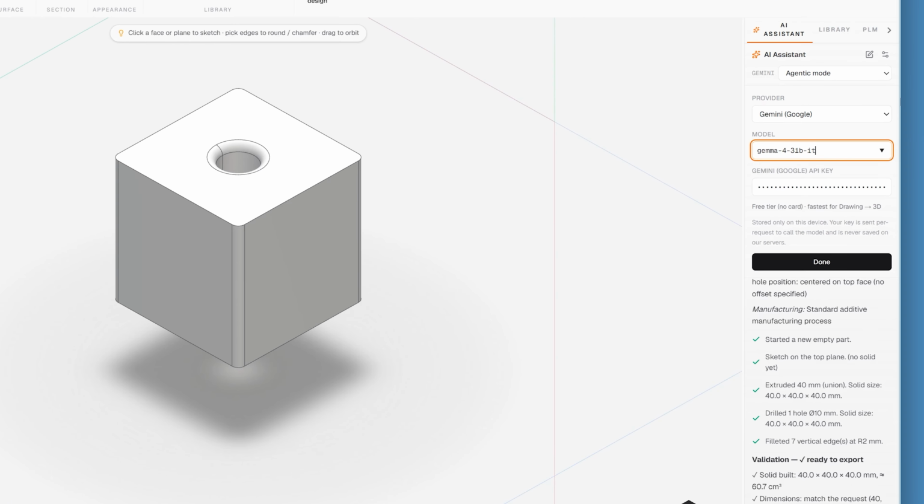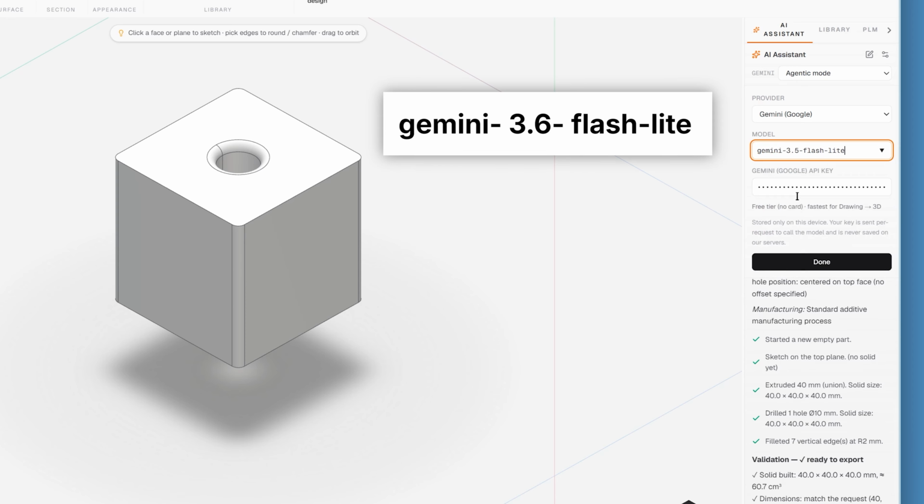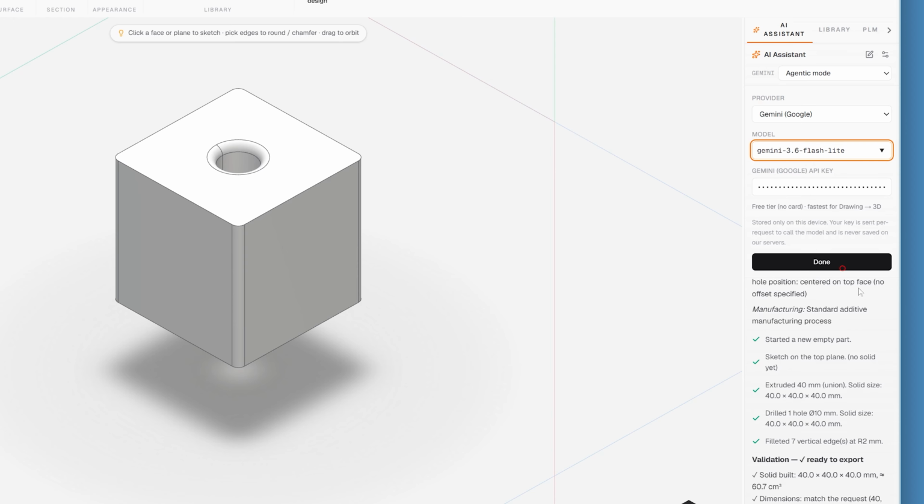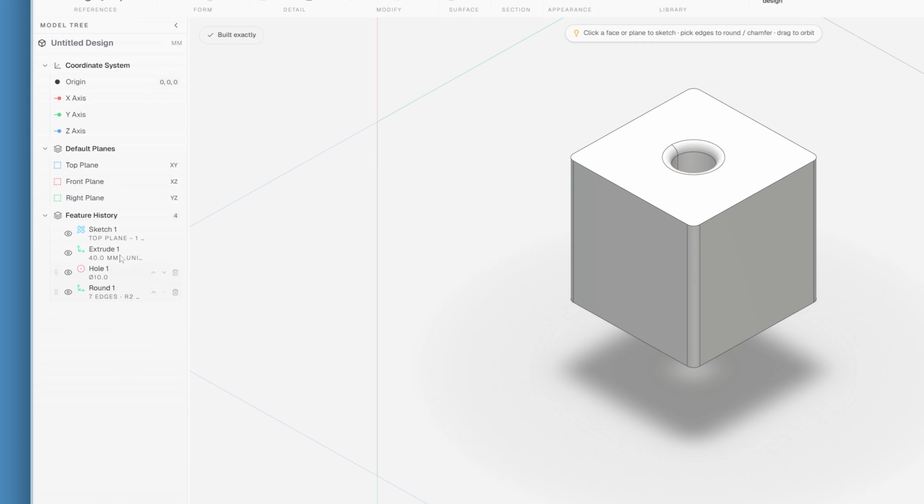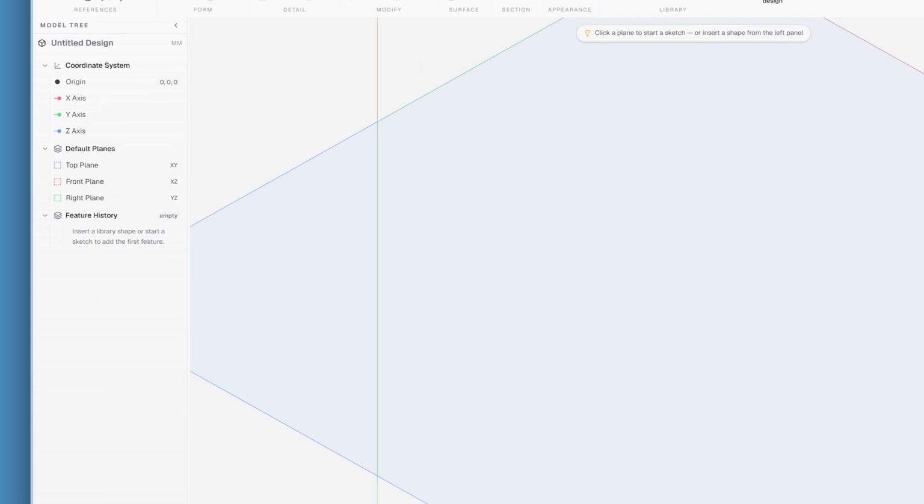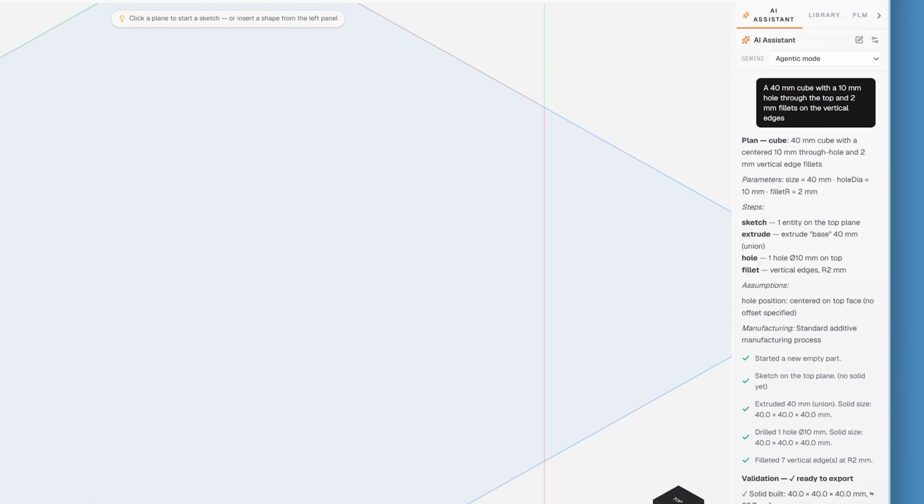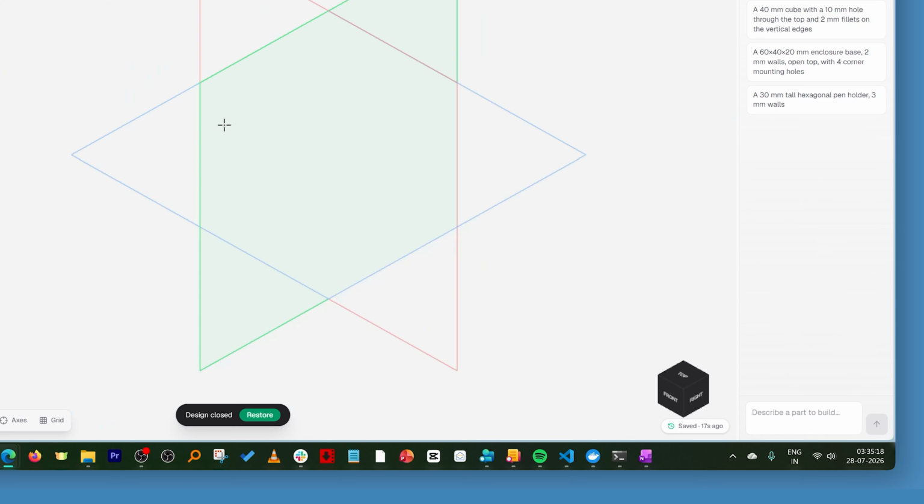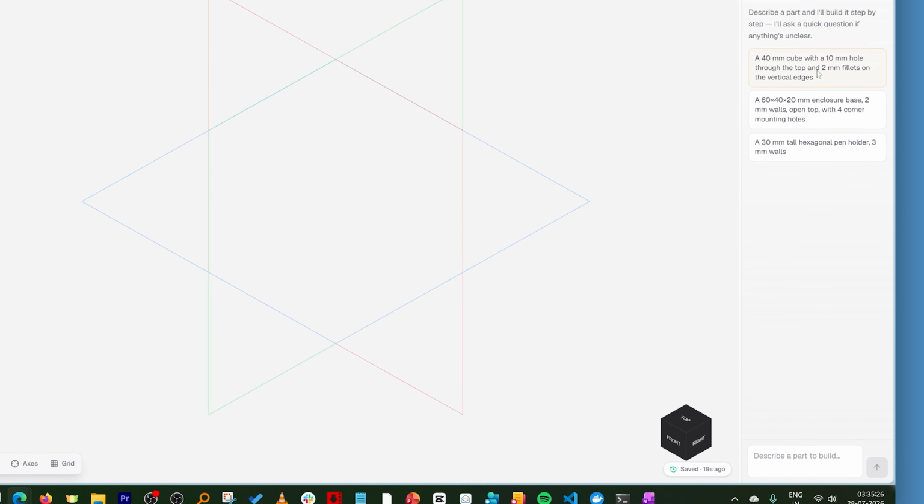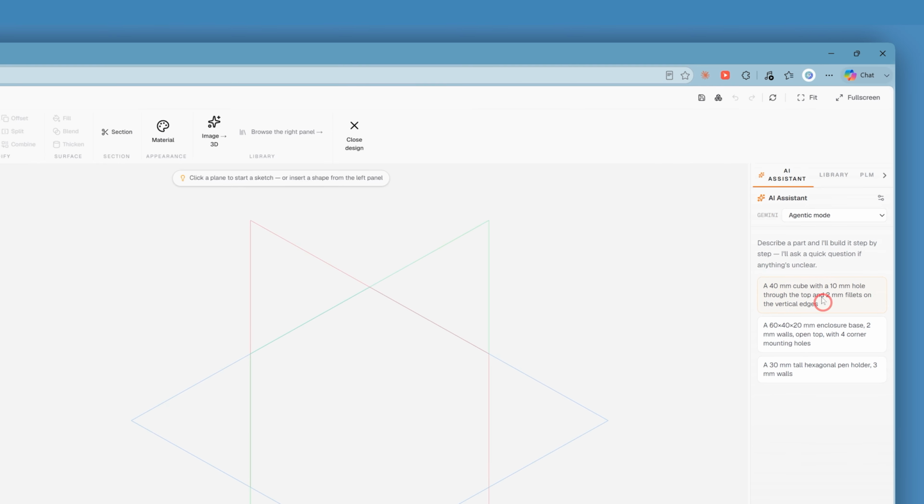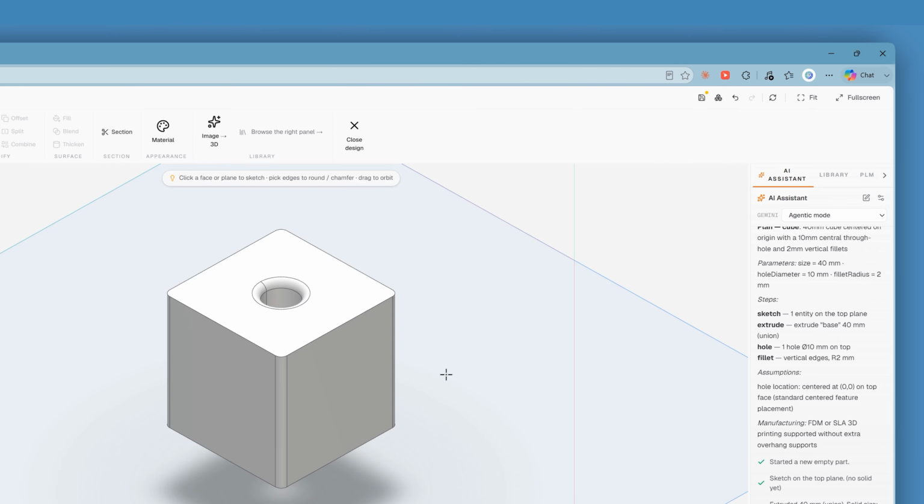So instead of this Gemma 4, let's go with Gemini 3.6 Flash Lite, which is the latest, and let's see how it performs. So let's cancel this, and again I'm going to ask the same question, build this cube with hole. Alright, so let's try this from 30 seconds and we will see how much time this takes. Alright, so it took around 20 to 25 seconds to build this.